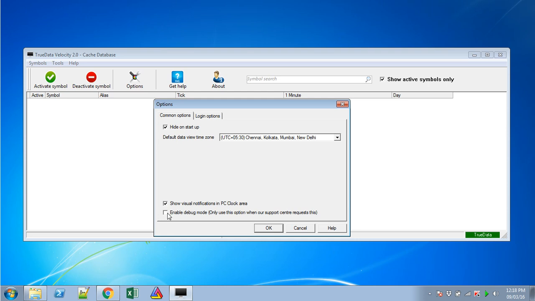The debug mode must be off, otherwise it will start logging a lot of information and slowing down your data flow. This is only to be put on when our support requests for it, or when we connect to your PC, or there is some problem which we are unable to resolve. In that case only we will connect this and try to rectify your problem.